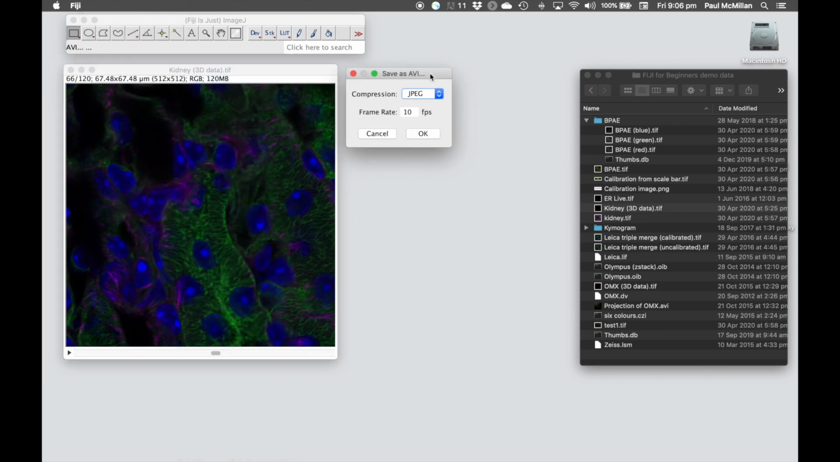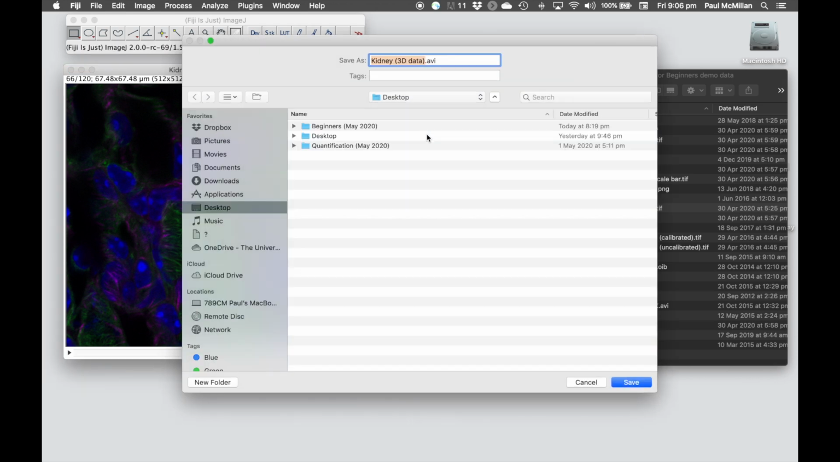Okay. The really important thing here is don't put any compression on. If you set compression to none, then you can export it out and convert it to whatever file format you want for playing on your computer. Again, you get the chance to put in the frame rate, hit OK, and then you give it a file name and save it where you want it.